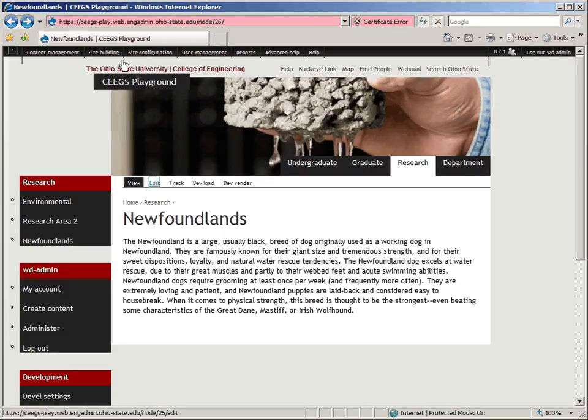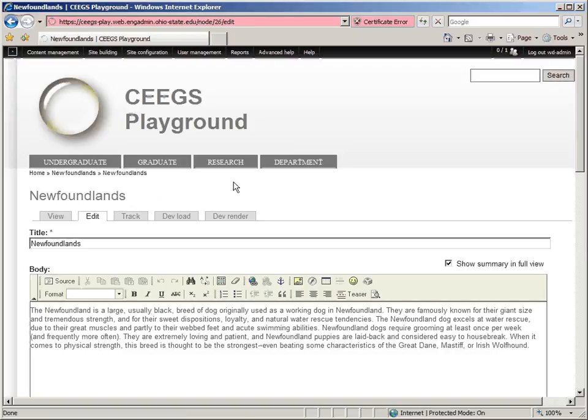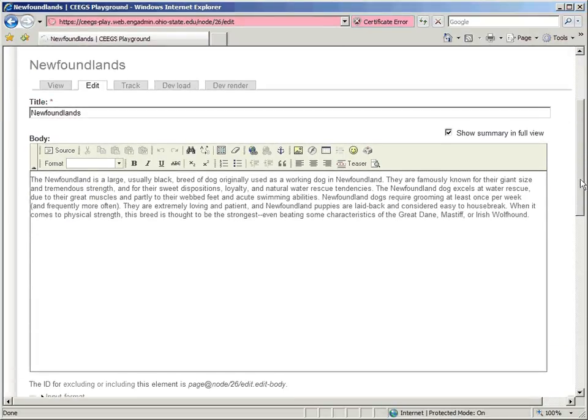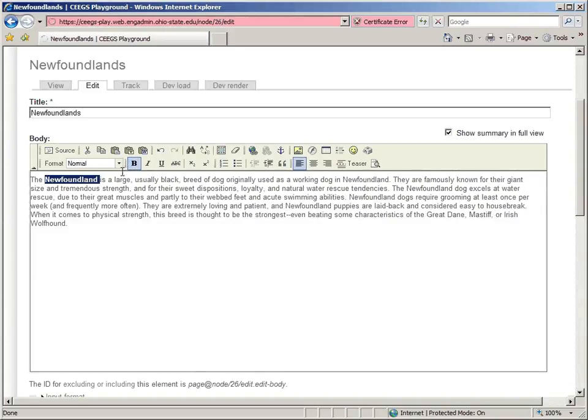Start by clicking Edit on the desired page. You'll notice the editor looks a lot like Word. Let's add a little formatting. We can make text bold, use italics, and underline.